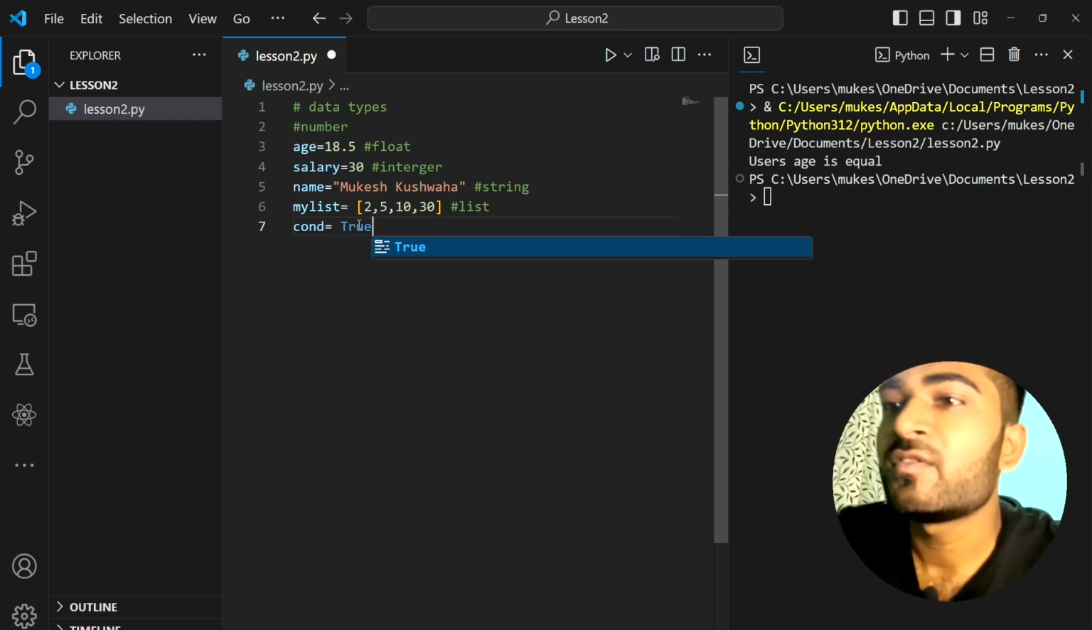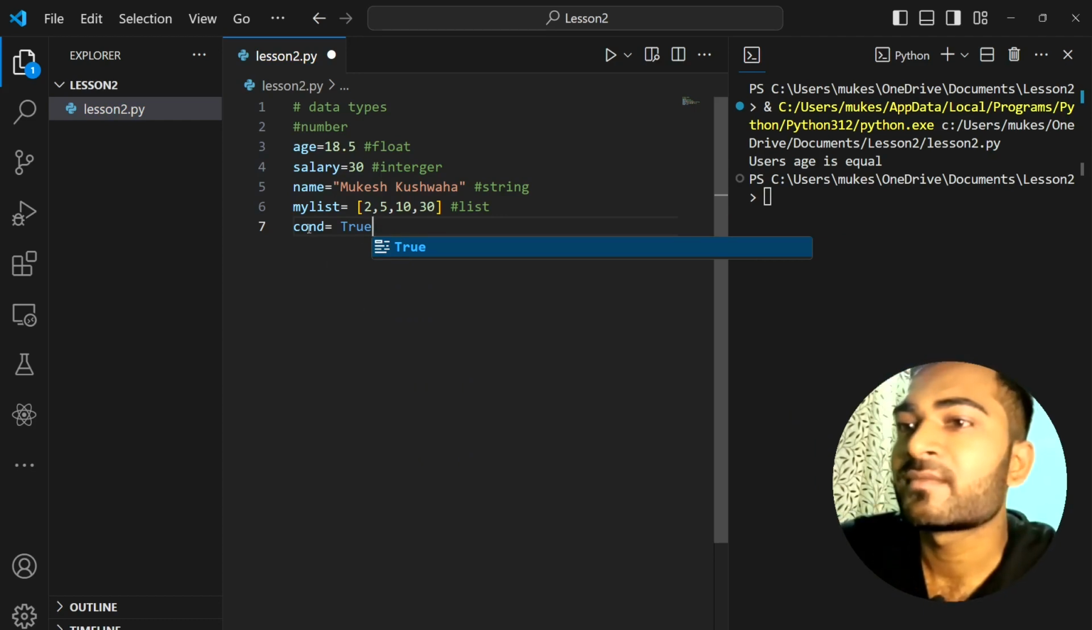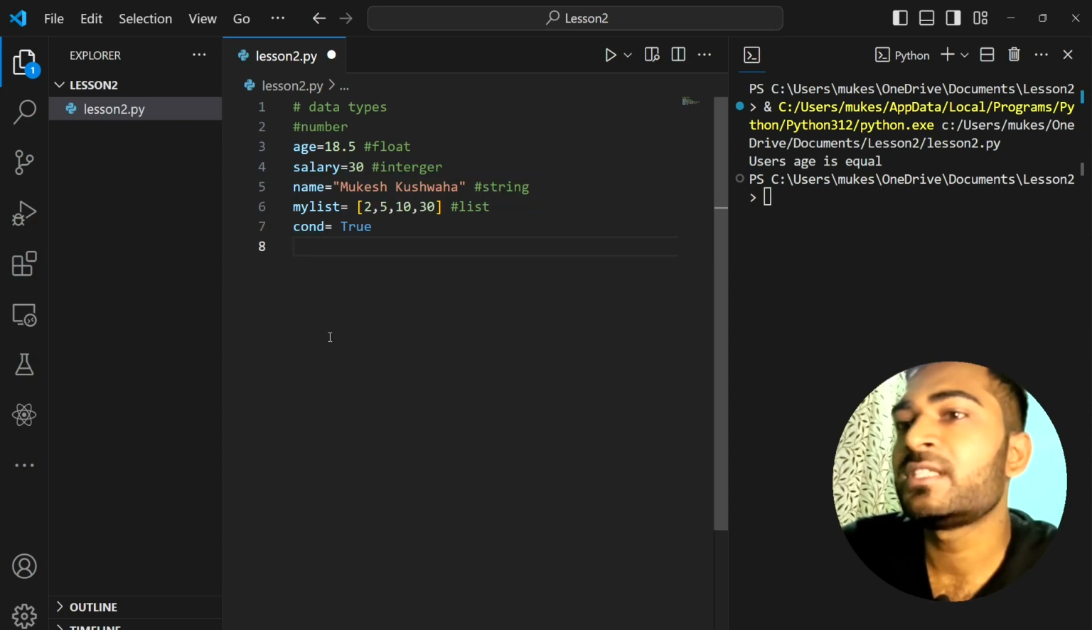Okay, if you hover over it, you can see there is literal, but actually it's a boolean data type. You can see it's boolean data.